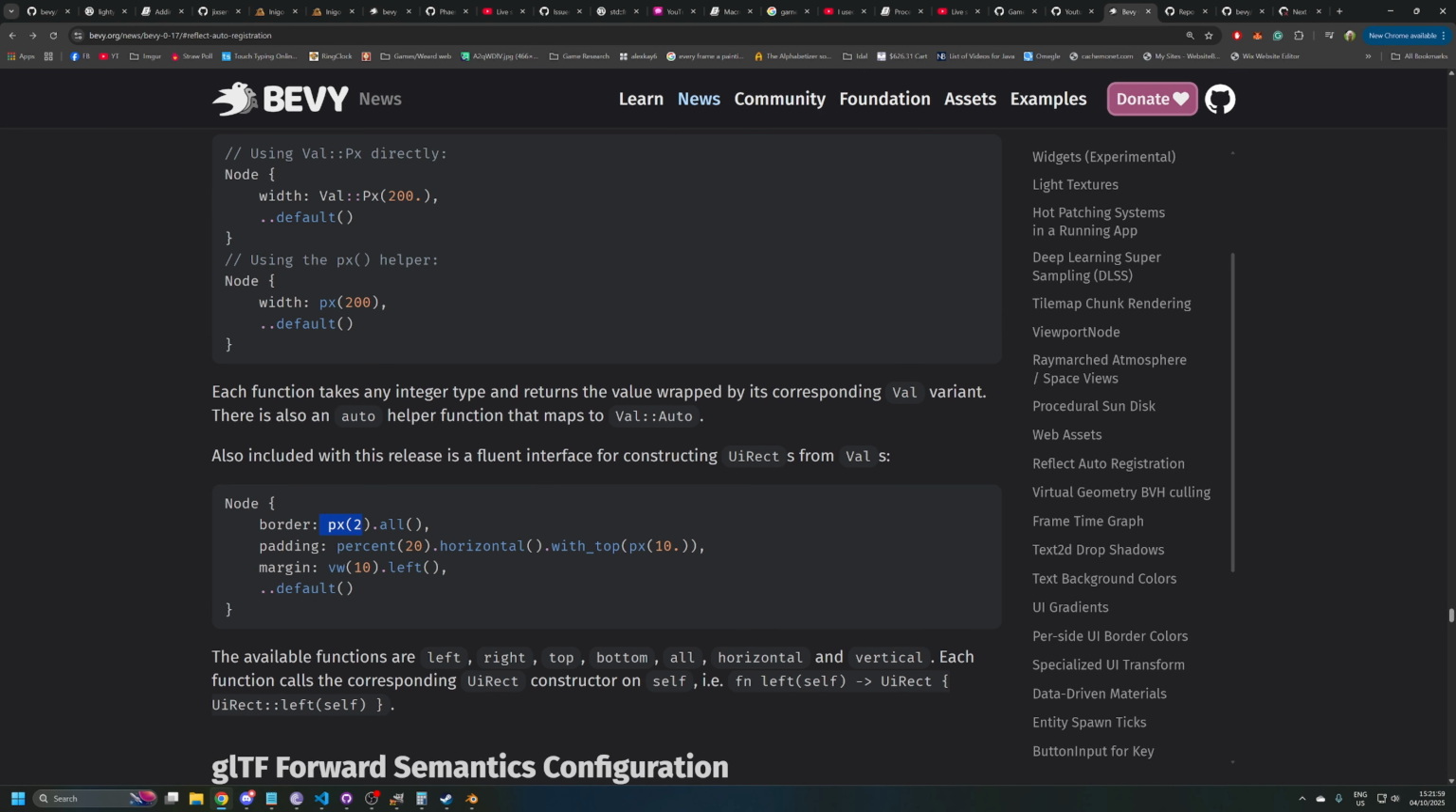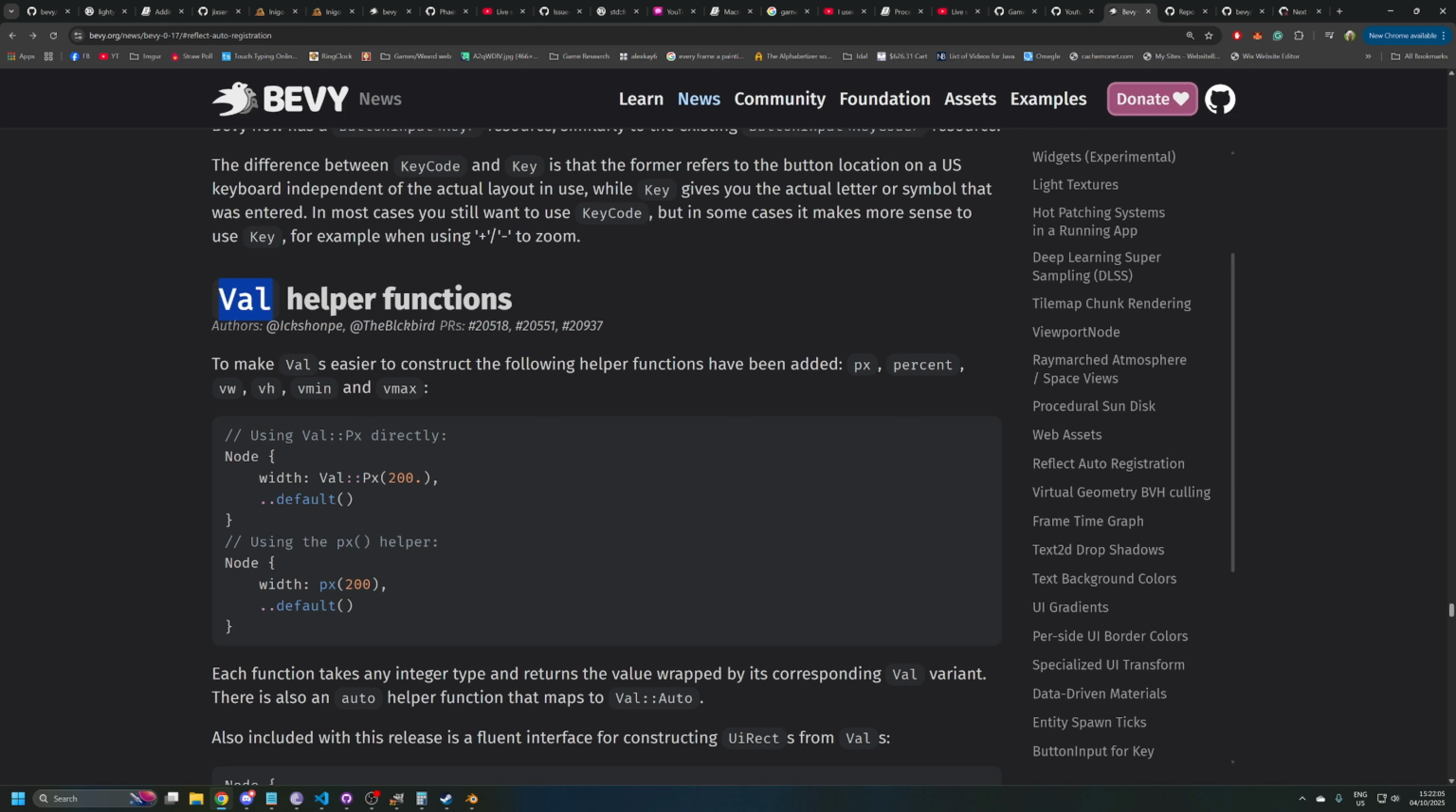You can just say pix, percent, horizontal, vertical, like constructors for building the Val type, which is the UI representation of stuff. So pix means actual pixels, percentage is percentage of parent. So if you said width is 50%, then the UI element will take up 50% of the parent space. And then there's viewport height, viewport width, Vmin and Vmax, the minimum and maximum between height and width. So this one specifically, the width, this is the minimum of either the height or the width.